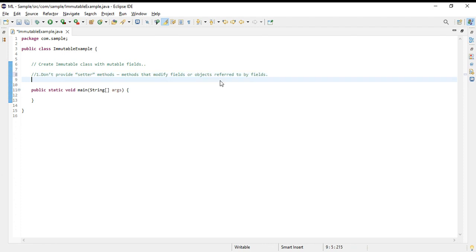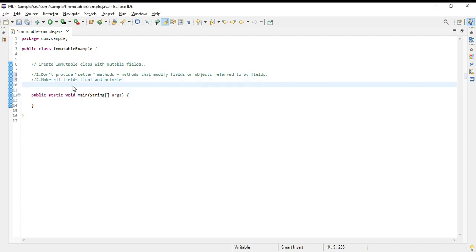Second rule or second point to remember is make all fields final and private. By doing that, we actually increase the immutability here. Fields declared private will not be accessible outside the class, and making them final will ensure that even accidentally we don't change them.